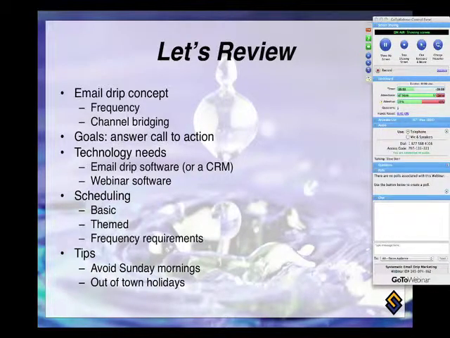Webinar software, I highly recommend GoToMeeting. You can check out WebEx as well. Both are very reputable software. Again, familiarize yourself with that beforehand.